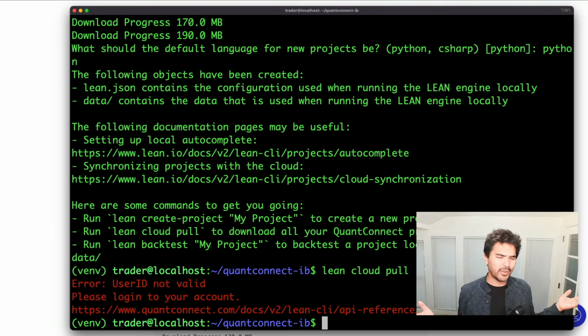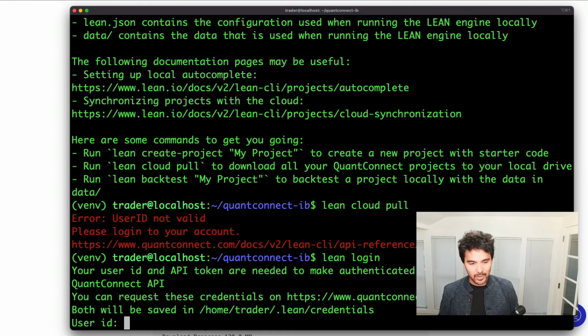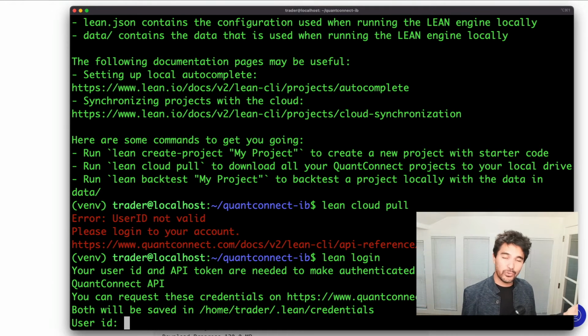Now, when I type lean cloud pull, it's like, who are you, right? I didn't tell it who I was. And so it says it doesn't know who I am, doesn't know my user ID. So what I need to do is type that lean login command. And you need to get your user ID and account token from QuantConnect, and you enter that in here. And so I included a screenshot of where you get that.